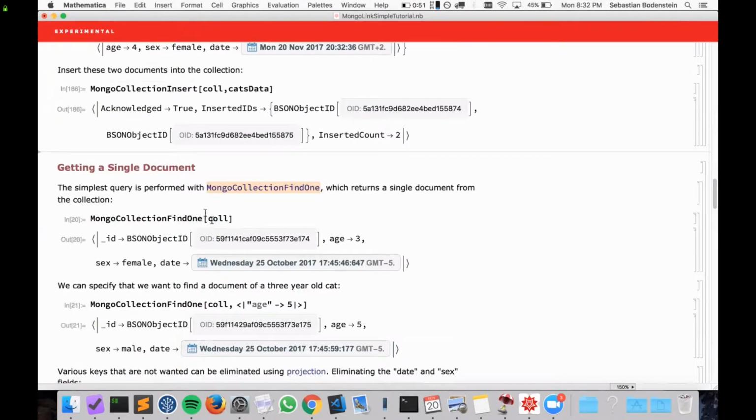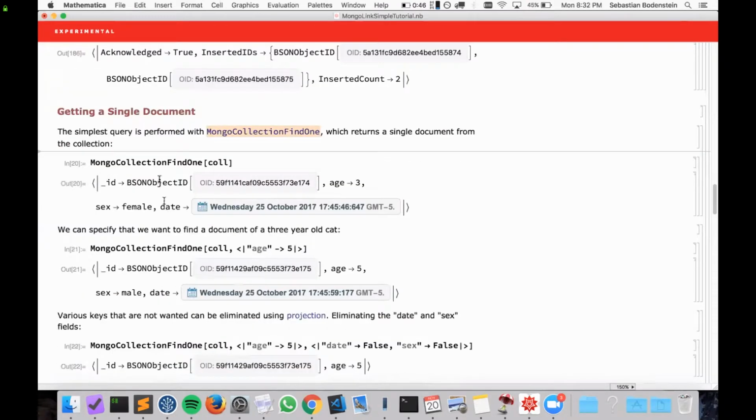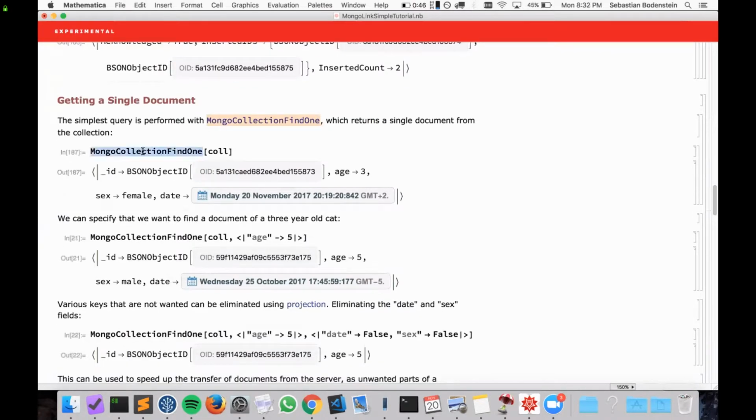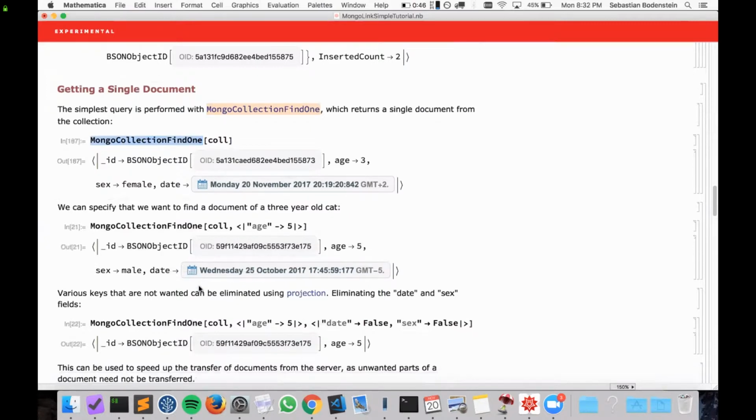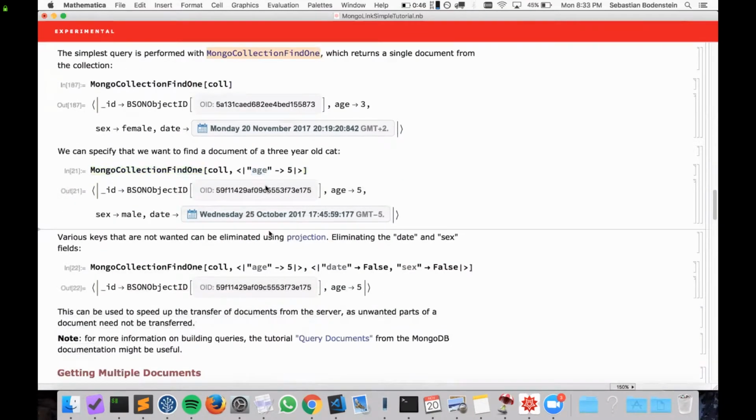And then the queries. The most simple thing is find one. What is that? It just finds one document. Just a random document? I think it's the first one that it finds. And then there's a whole query language, which you build with associations. For example, you want to find all the documents with H5, and you find one of them with that criteria.